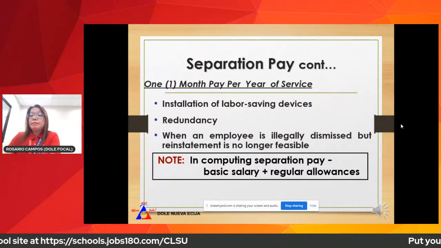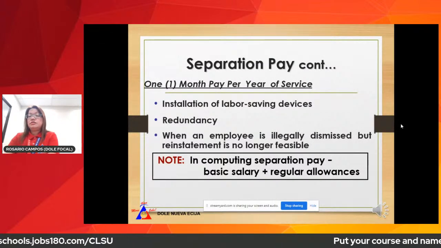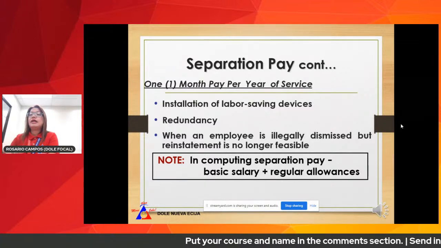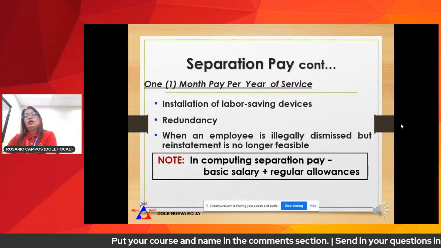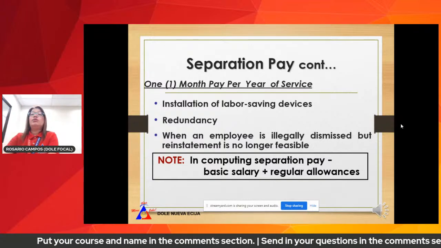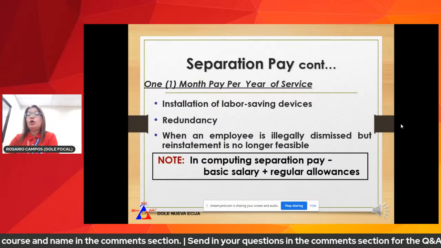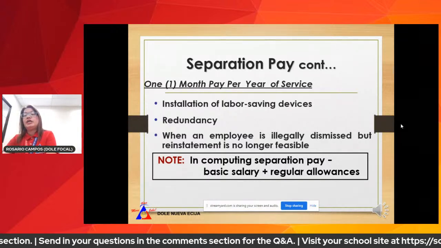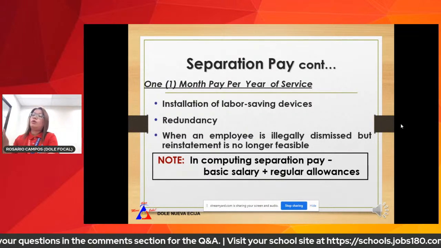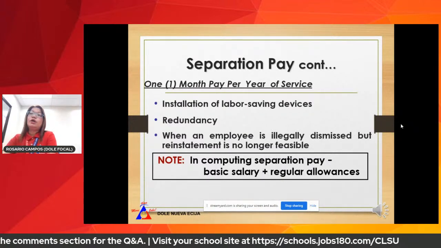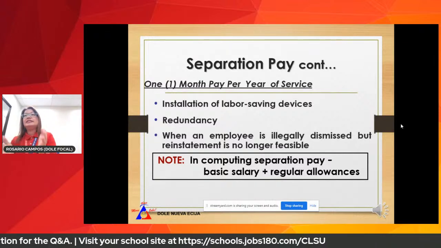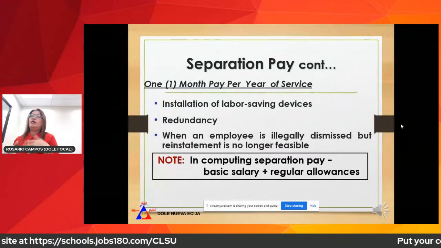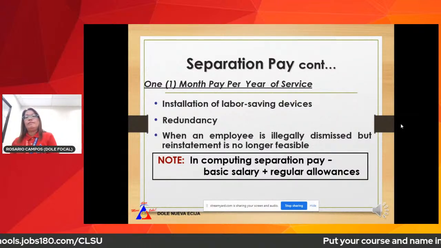Sabi dito, 1 month pay per year of service. Ano-ano yung dahilan para mabayaran ako ng isang buwan sa aking pagtatrabaho sa loob ng buong taon o lahat ng taon na aking ipinagserbisyo. Nag-install si employer ng labor saving devices. So, my service is no longer needed. Redundancy. Magkakamukha na kami ng trabaho. Okay, magkakamukha na kami ng ginagawa.